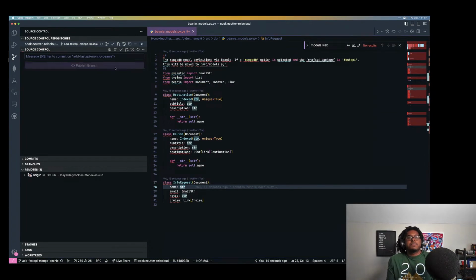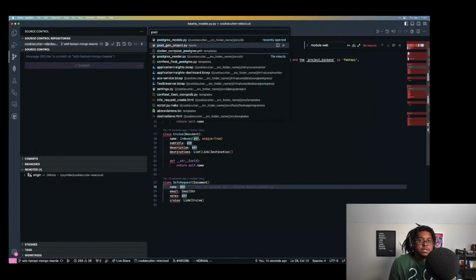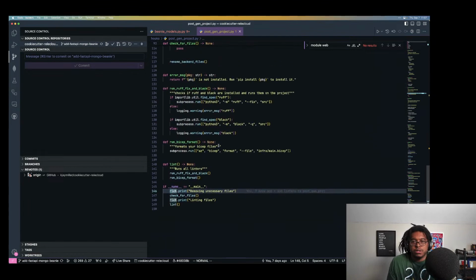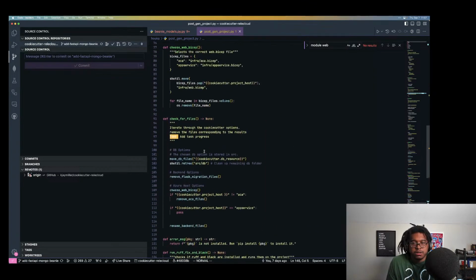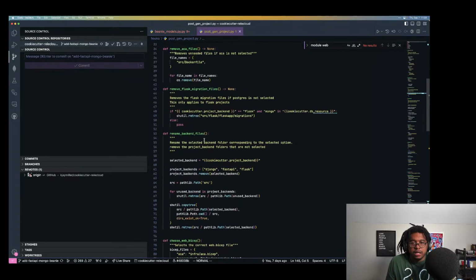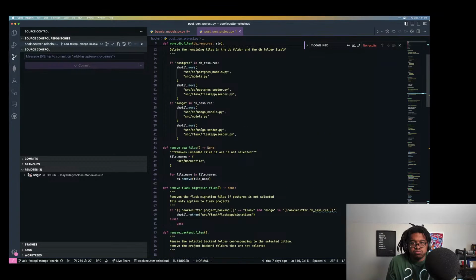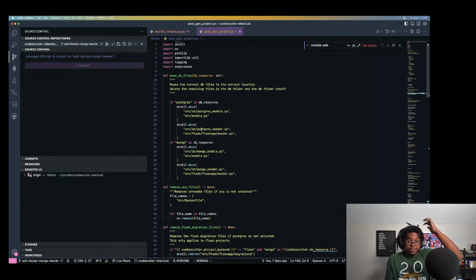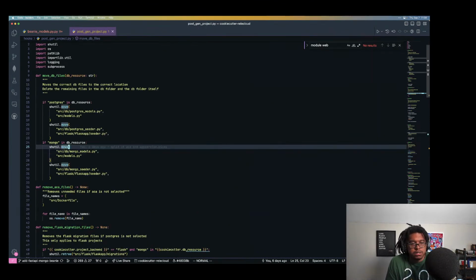Okay, let's publish that branch. Dope. All right, so the next step is to link. We need to set up the PostGen project to pull that Beanie model if that's the selected object. This one, right? Yeah. So if MongoDB in DB resources, right now we just have move Mongo models.